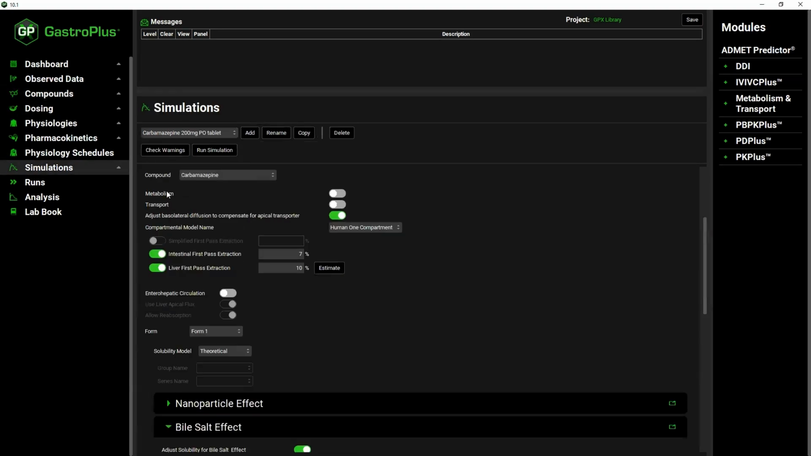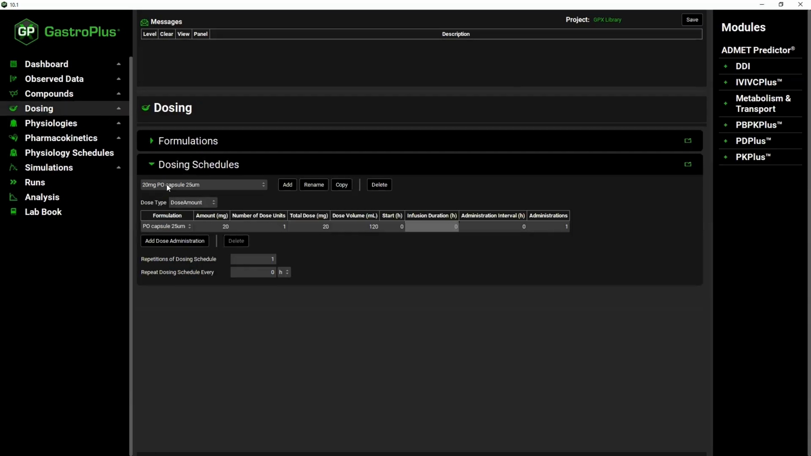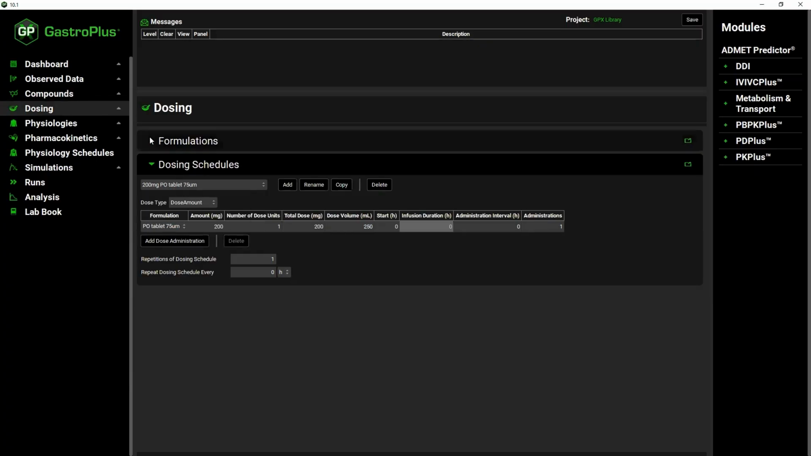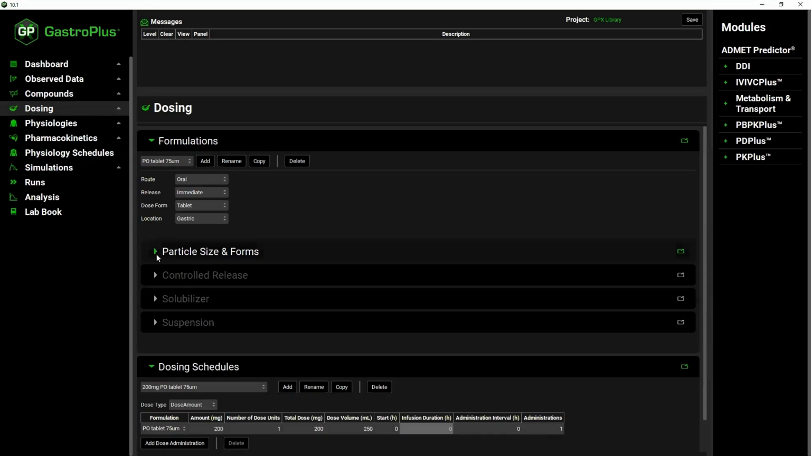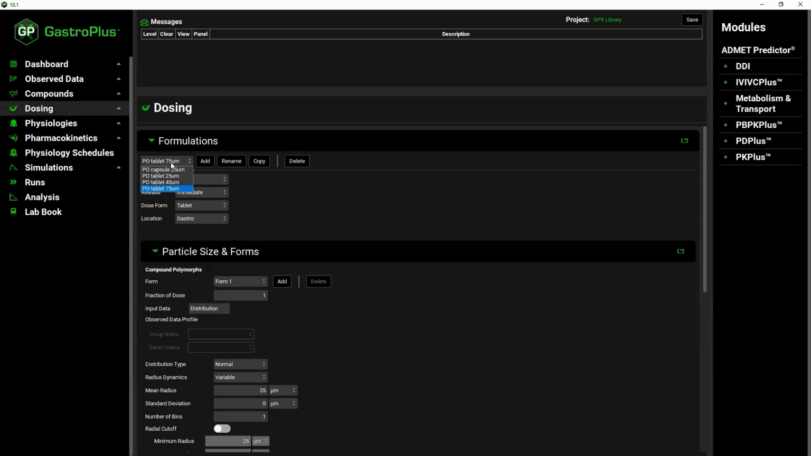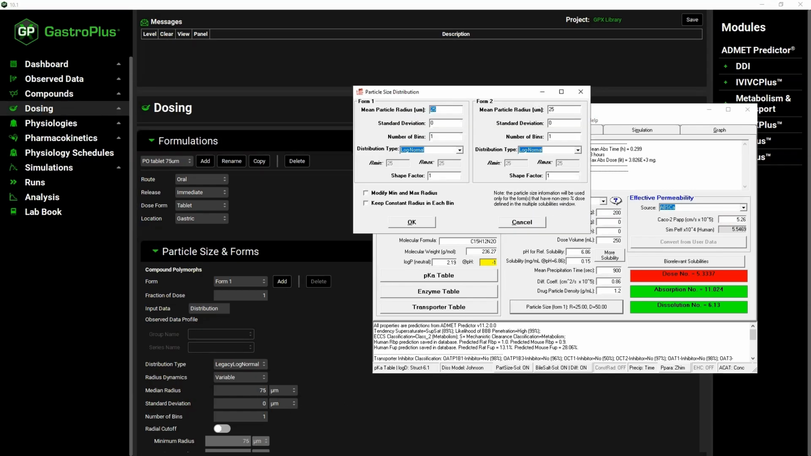So moving back to the simulation, you can see our dose schedule is 200 mg oral tablet, 75 micron. So we'll move to that in the dosing schedule. And we're using the oral tablet 75 micron. So again, you can select that here, and just check everything is as you expect. So tablets, 200 milligrams. But this time we need to update the particle size to 75 microns. Again, we only have one bin.